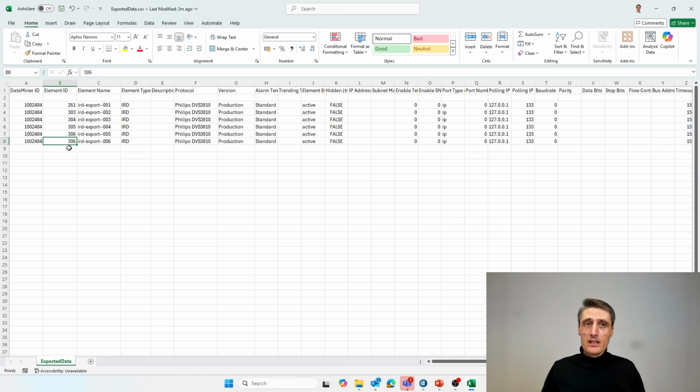Remember, we need to make sure about the element ID. Now I have the element ID 306 twice in there. That would not be a good idea to upload to DataMiner, because you would be editing the same element twice. So if we want to create a new element, we need to at least remove the element ID, then DataMiner knows that's a new one and that it still needs to create an element. I would also leave the DataMiner ID empty, then it will just create it on the DataMiner I'm connected to and uploading it to.